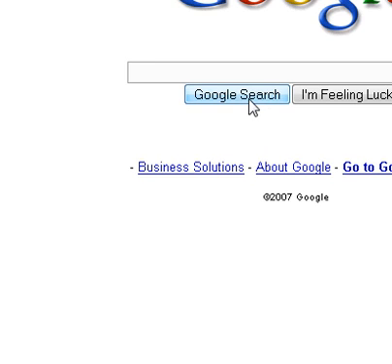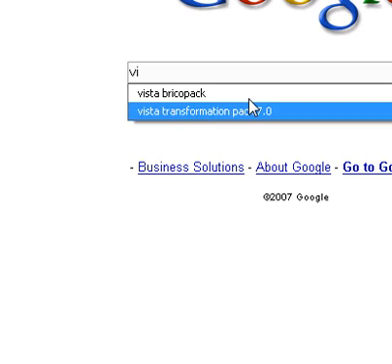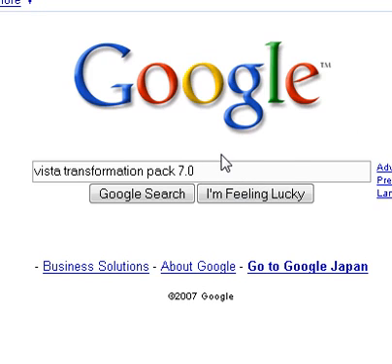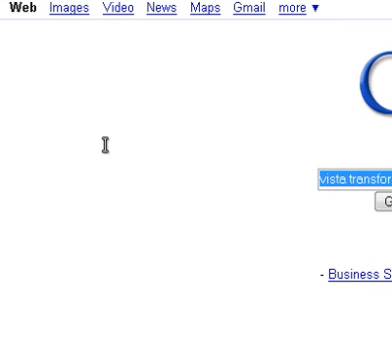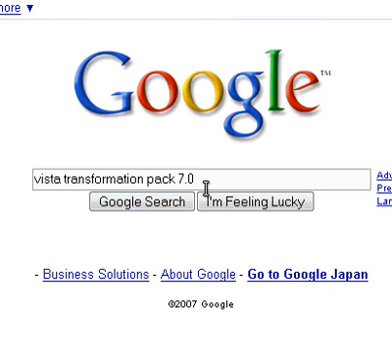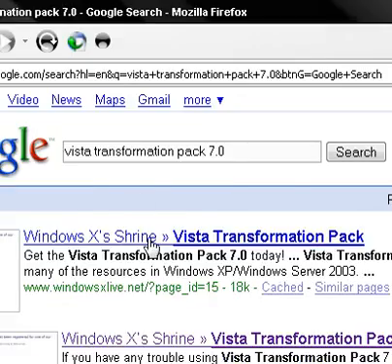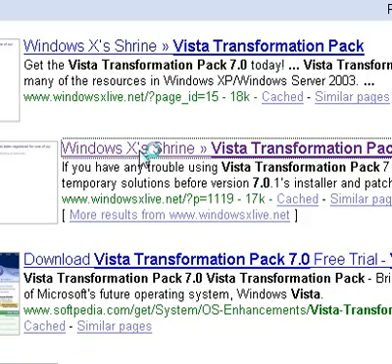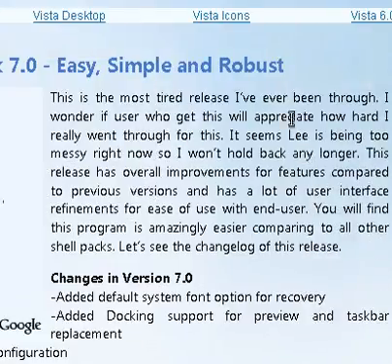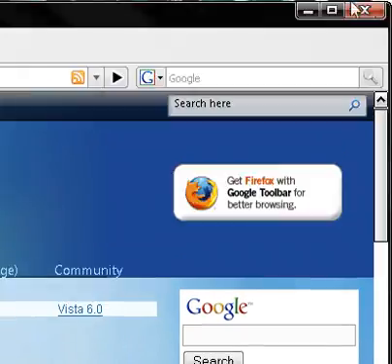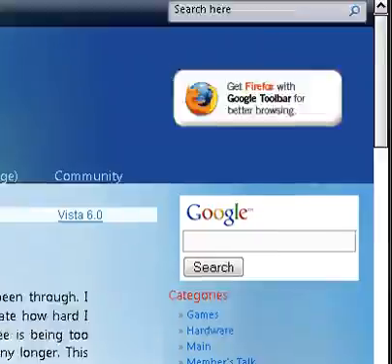But you want to type in Vista Transformation Pack. Now you can either get it here, or you can go to crystalxp.net. You can also just go to Google and type in Vista Transformation Pack, and you can get it from there. Now, there is Windows X Shrine, which I recommend. It's a great site, and you can get it here. This one I don't have the add-on bar, because I got mine from Crystal XP, but I didn't know that this one was actually a little bit better.